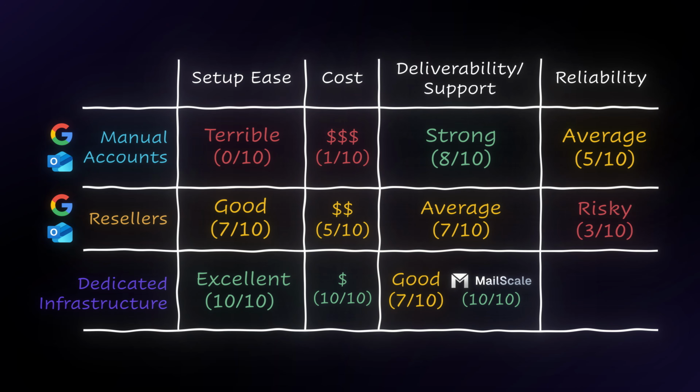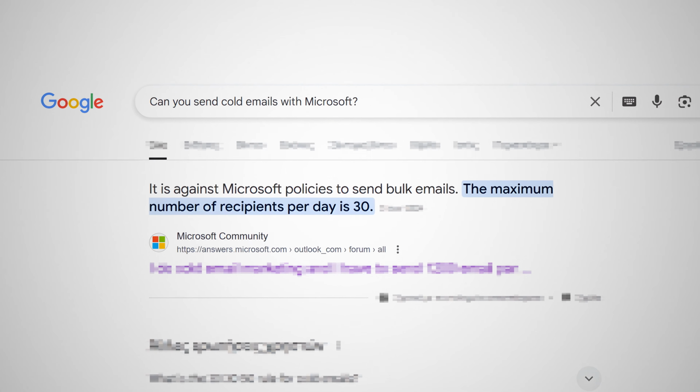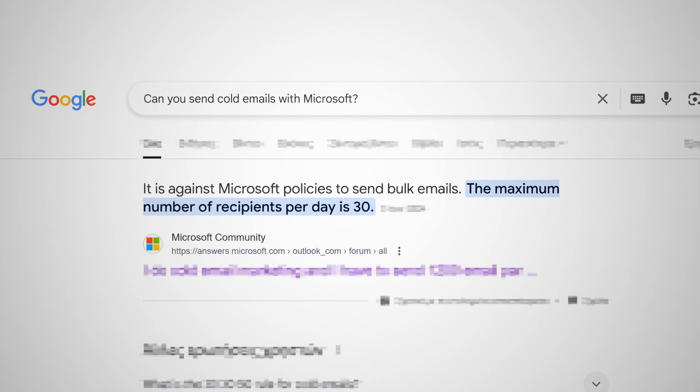Reliability-wise, I'd give most providers in this category an average of 5. A lot of email infra providers rent IPs instead of owning them. For example, some rent IPs from Microsoft, which at first seems reasonable, but then you look up Microsoft's policies and you notice that it's against their policies to send cold emails. So just like with the Google and Outlook resellers, a lot of these providers are one complaint away from getting shut down, and so is your business if you're relying on them.